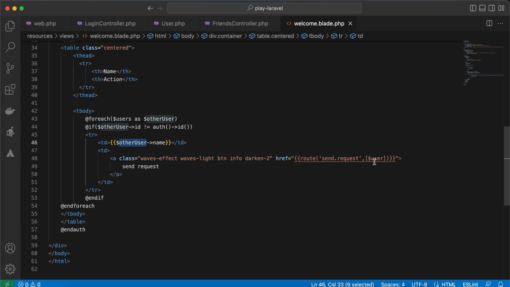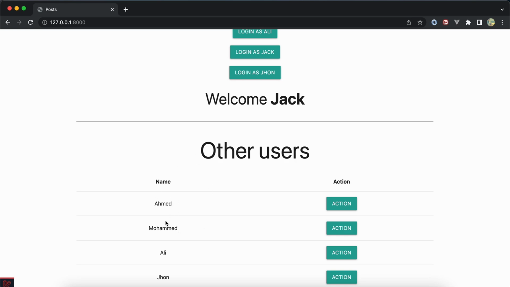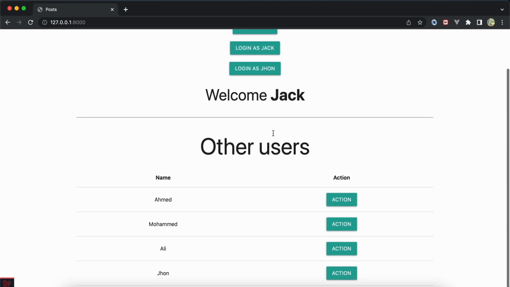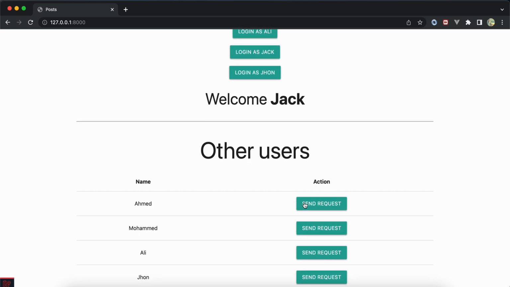Or other user, because this table lists other users, so I am logged in as Jack and it displays all users, not Jack, in this list, right? Refresh and send request, and when I click here it will die and dump the ID number 1 of the user Ahmed, or if I change it, it displays 2, as you can see here.